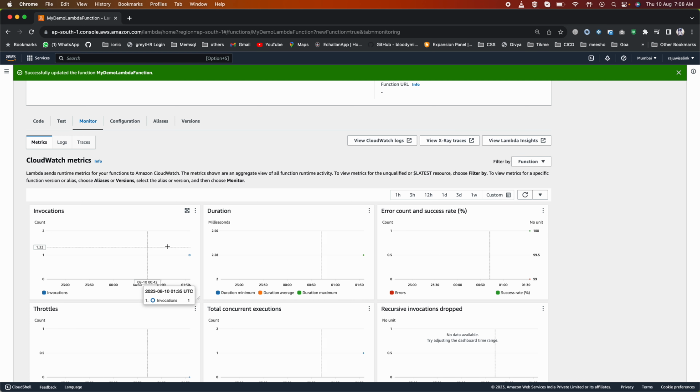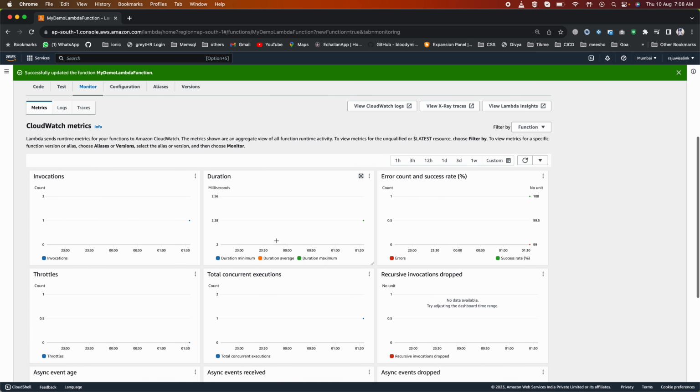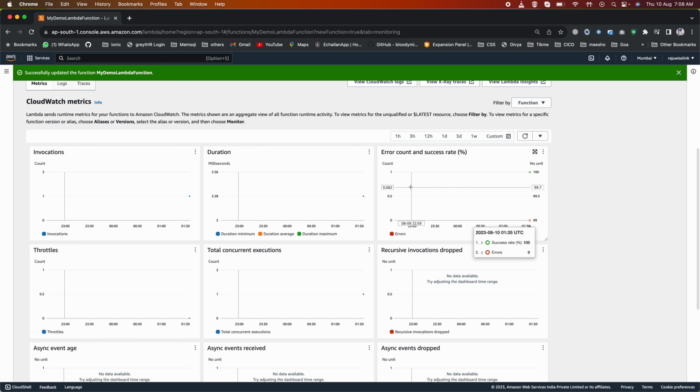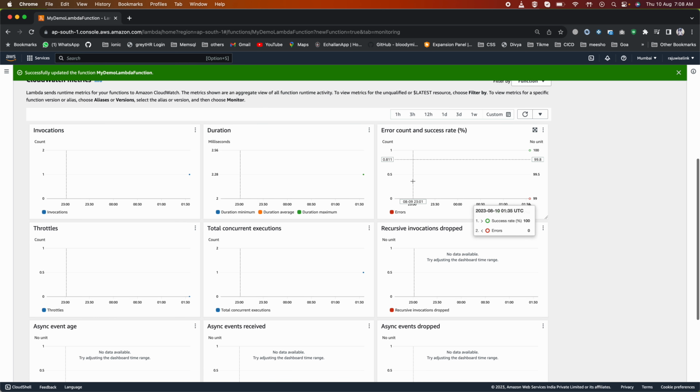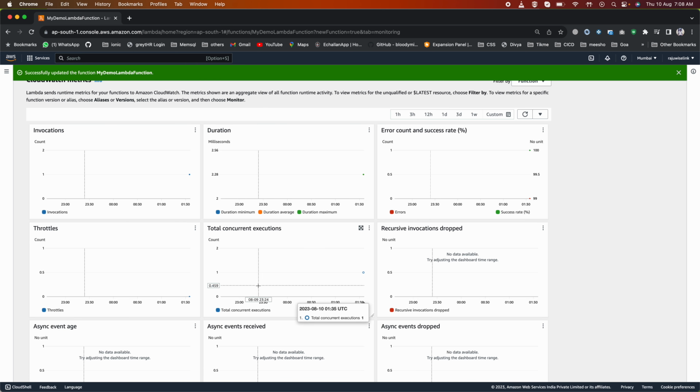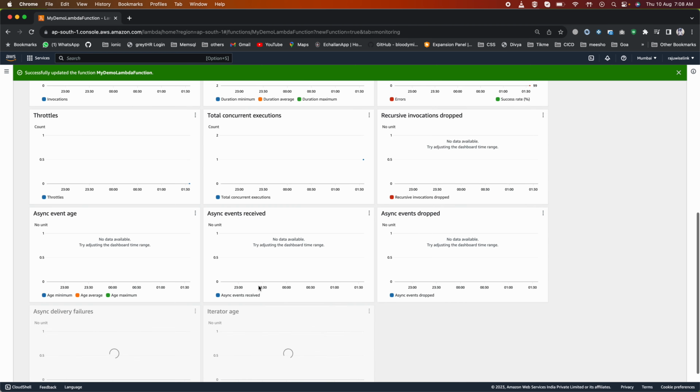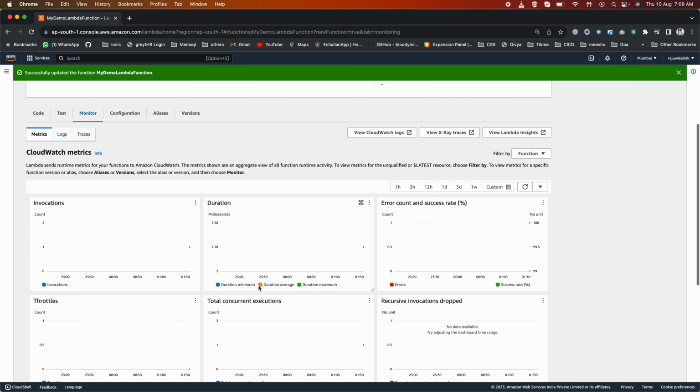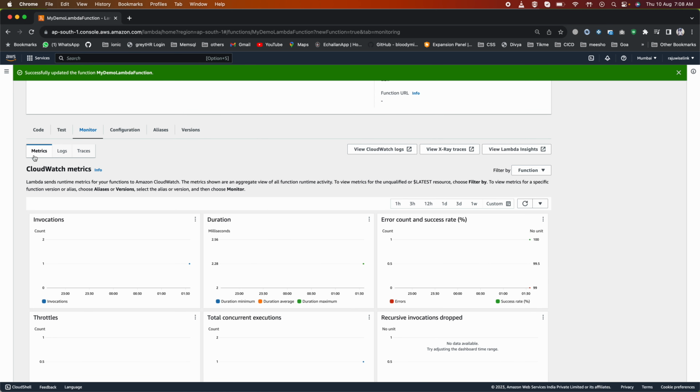So how many requests you are getting, how much duration it is taking to run that particular code, and if there are any events, that is, errors and all. So here you can see what are the concurrent executions and everything. You can identify at what time we are getting a high number of requests, and for what function it is taking a high duration, you can check it here. So you can monitor all these metrics here.